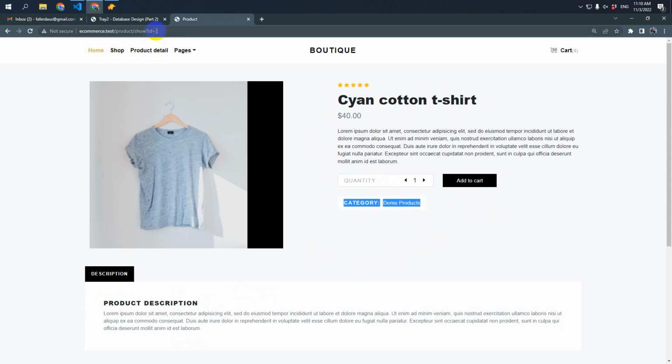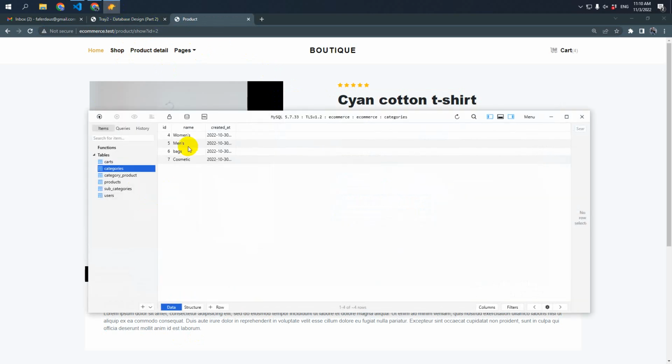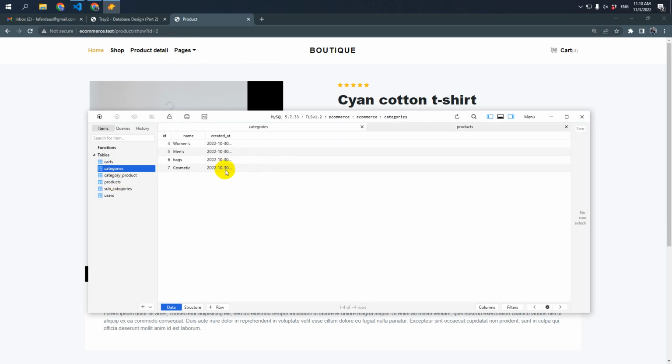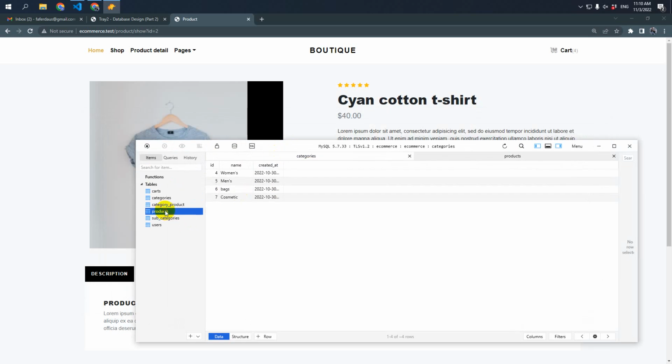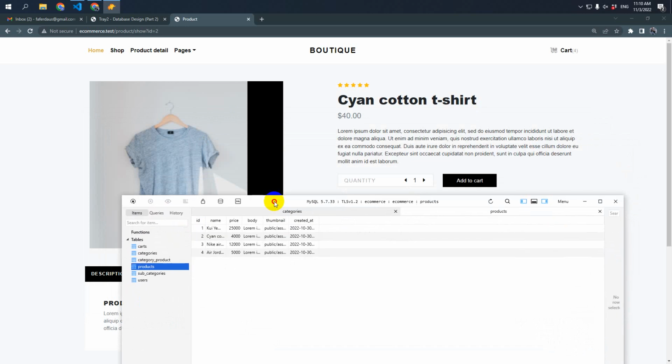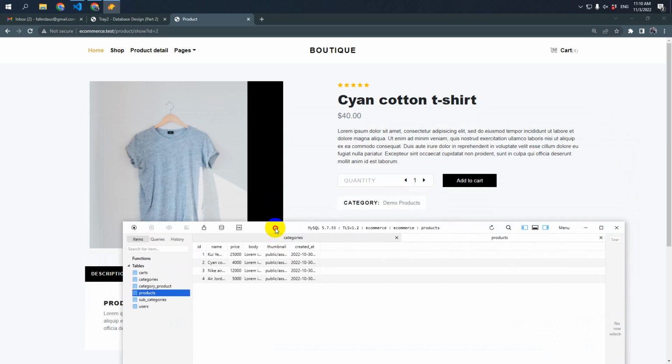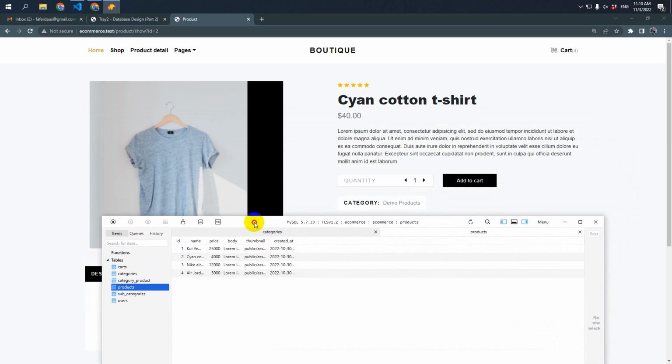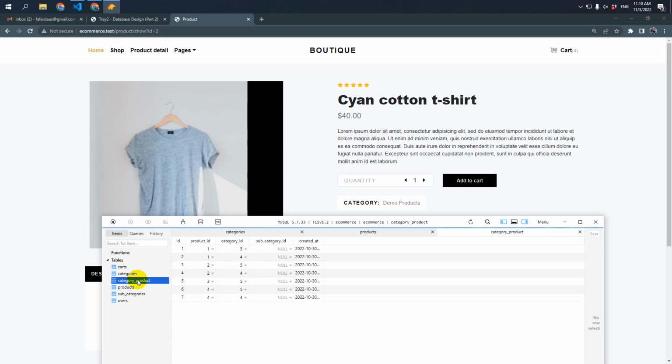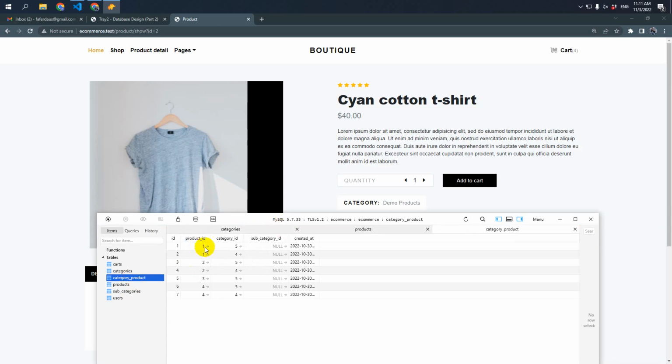So this product ID is 2. So let's see our category table. This is our category table. There are 4 items. We also have a products table, but in category we don't have any product ID here, and in products table we don't have any category ID here. So how can we combine it and show the categories? But we have another table called pivot table category product. In this table we have product ID, category ID and subcategory ID.